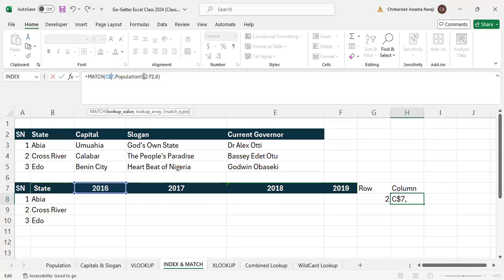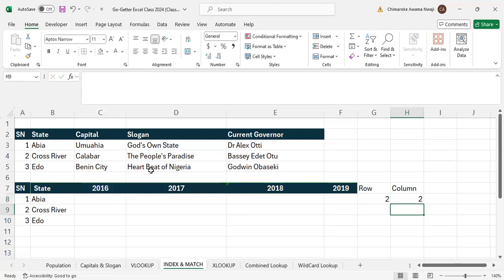But this is my table. I am going to lock this, and I'm going to also lock this. This is my source table. Source table is always locking everything, and I'll hit enter. Now, these are the two numbers I need for my index.